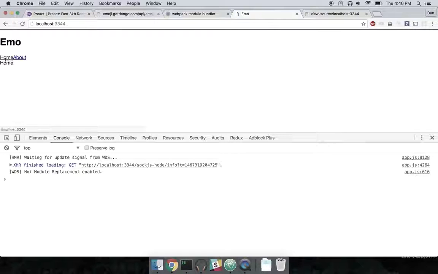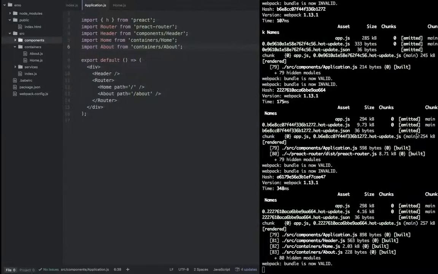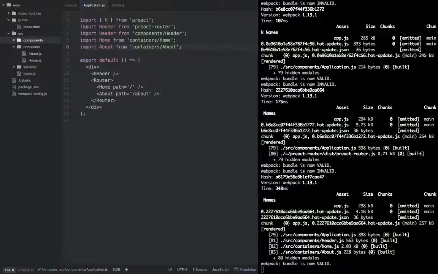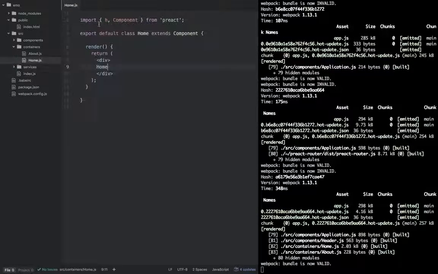So we have the title from the header, and then two routes, Home and About, and they have client-side routing. That's cool. We have an app with routing. It's client-side routing, so it's our single page application. Let's add some styles to make it a little better.